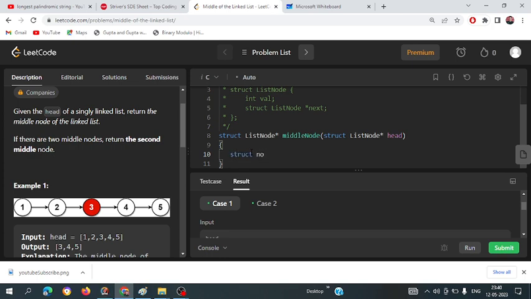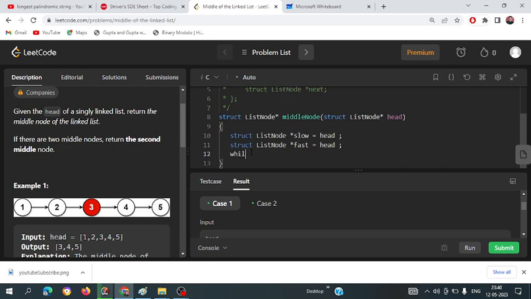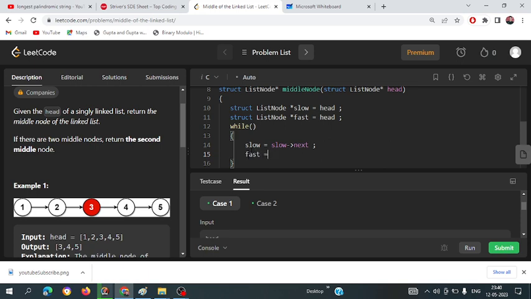Struct ListNode star slow, then struct ListNode star fast equal to head. Then I'm going to iterate through the linked list. Here I will mention the condition afterwards. First let me write whatever I have explained to you. I will move the slow pointer by 1 and I will move the fast pointer by 2.